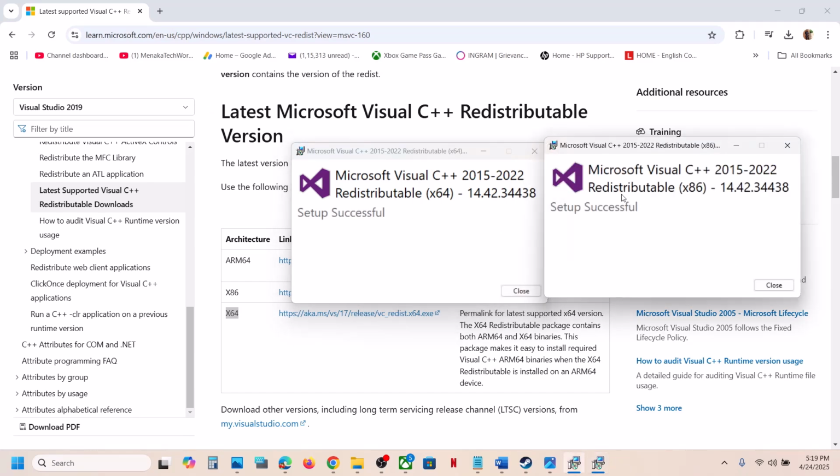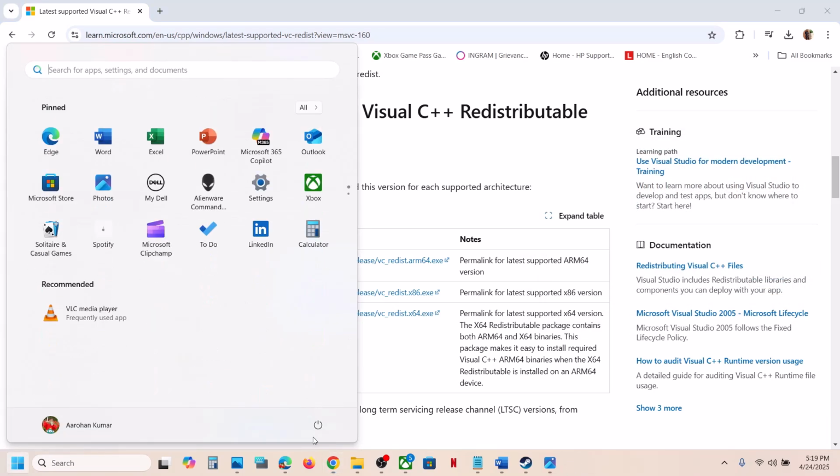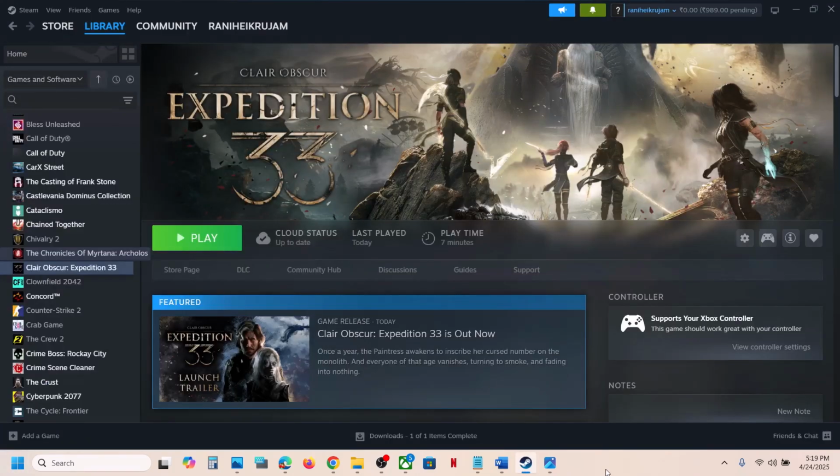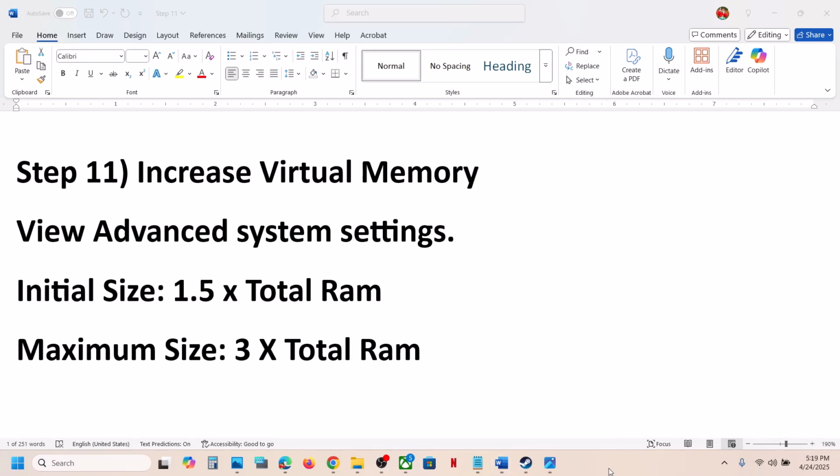Once both are installed, then you can close these windows and then restart your computer. Restart is a must after this. And after the system restart, you can launch the game and then check. Still not working. The next step is to increase the virtual memory.